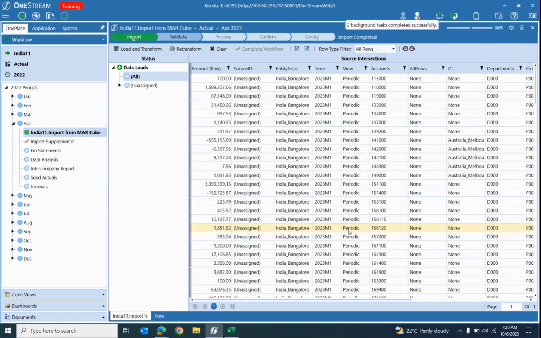I got my data here. So this is the import page. We imported the raw trial balance, raw data. When I say raw data, we call it source data. Assume that my source is SAP, so I import my SAP balances here. Or assume that my source is Oracle, so I import my Oracle balances here.